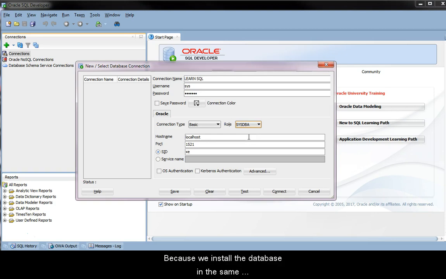Because we installed the database on the same computer, we can give localhost as the host name, and the port should be 1521 and SID XE. SID is the site identifier. You don't need to worry about these things too much for the moment. So let's test the connection by pressing the Test button. Okay, now the connection is successful.